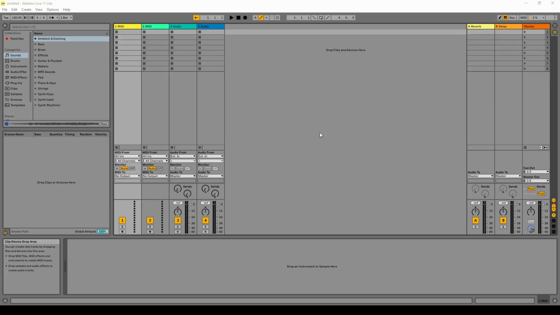In this video, we will take the Mindfulness ambient and evolving sound in Ableton Live 11 Lite and apply a 1-5-1-4 turnaround using inversions to create a simple song. Welcome to Ableton Live 11 Lite.